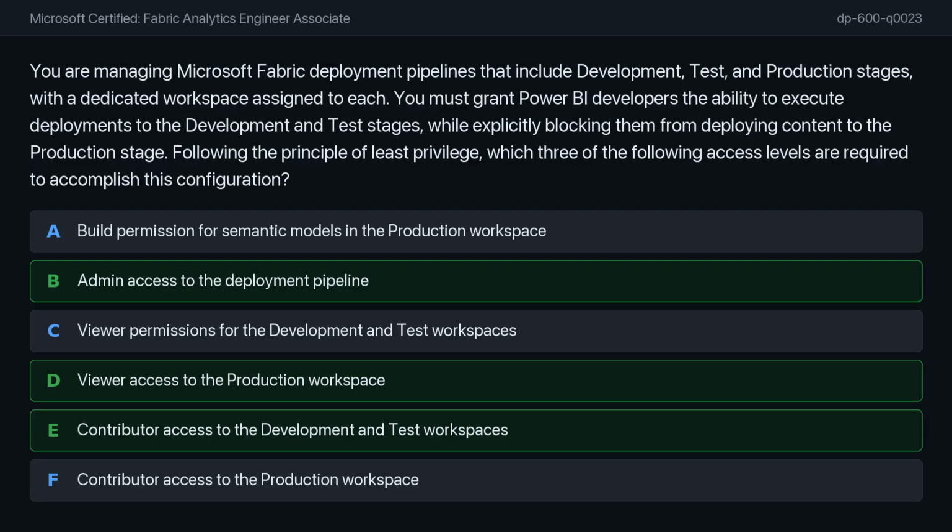Finally, Option D, viewer access to the production workspace, provides the developer with visibility into the production environment without granting the ability to modify or deploy items there. This adheres to the principle of least privilege. Options A, C, and F are incorrect because they either grant excessive permissions or fail to provide the necessary access levels required for the requested tasks.